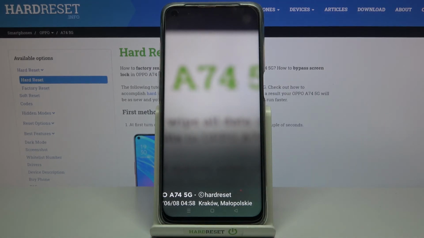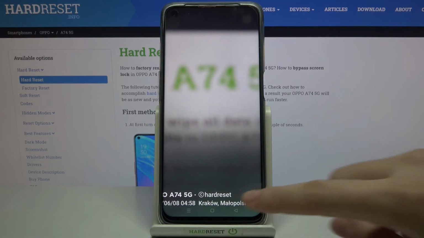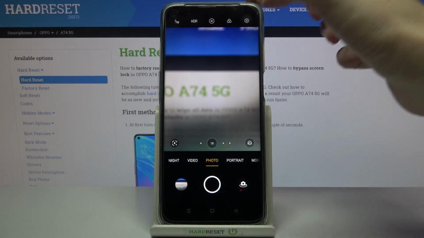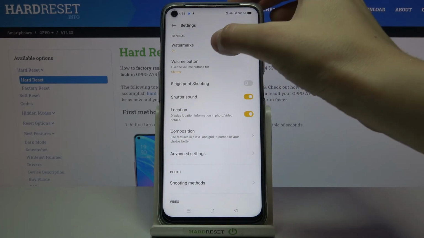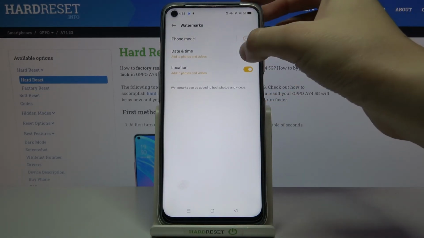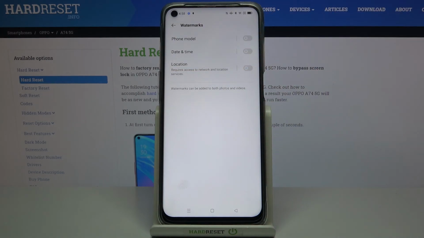And of course, when we don't need them or need another combination of the watermarks, we have to go back to the camera, then to the right corner settings, pick the watermarks and use this as we need, or just turn them off. So for now, when we take another picture, the watermarks should not be visible on it.